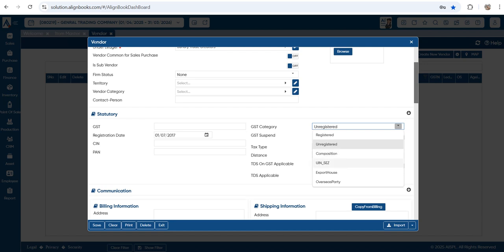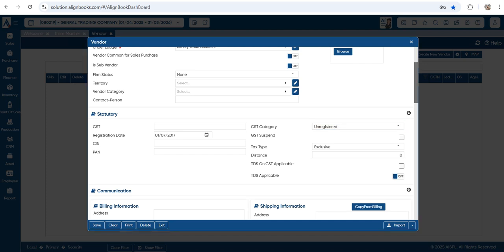Composition scheme, UIN, SEZ. SEZ means special economic zone. If we are buying a specific product from this vendor and it belongs to the special economic zone, we can choose that. We can also choose export house or overseas party. Overseas party means the party belongs to another country, and that we can also capture. As of now, I'm just choosing unregistered.